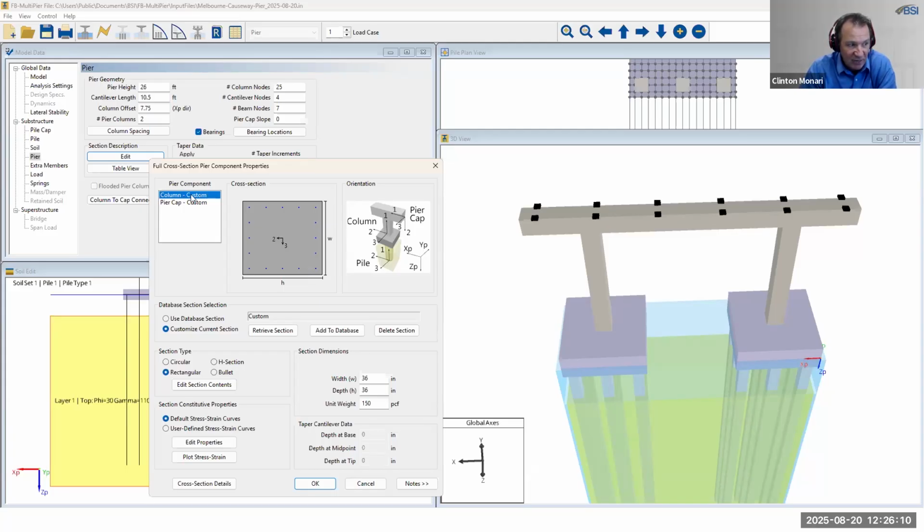So column is selected by default. We're going to change the shape because these are circular columns in this Melbourne Causeway pier. So we'll go with circular. You can see the graphic updated. And then the diameter is 60 inches. So we're going to modify that. Okay. All right, so we have the right dimensions. And again, the graphics windows are going to update after we click OK on the modal dialog.